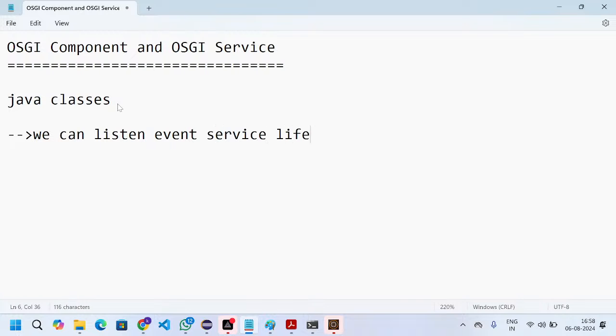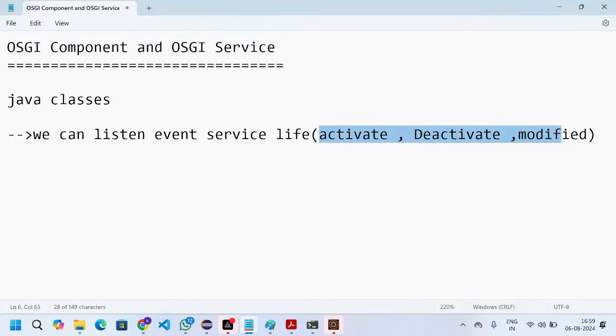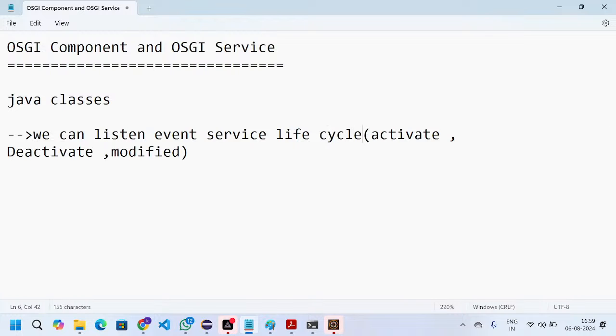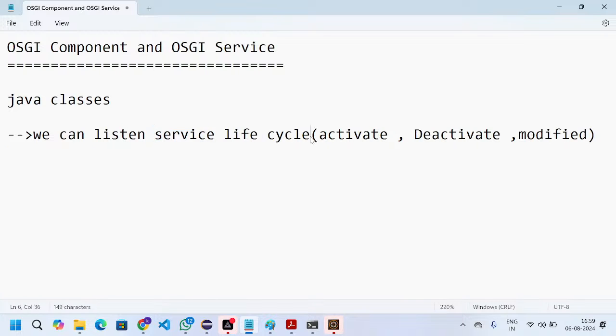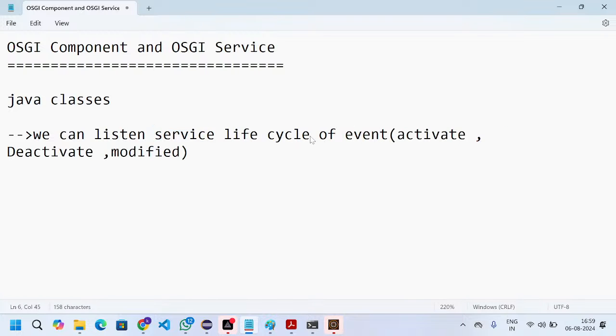In the service lifecycle, we have methods like the activate method. We have the events like activate, deactivate, and then the next one is modified. So these three we can say are the service lifecycle events, or we can say the service lifecycle of the event. Anything is fine. This is clear.